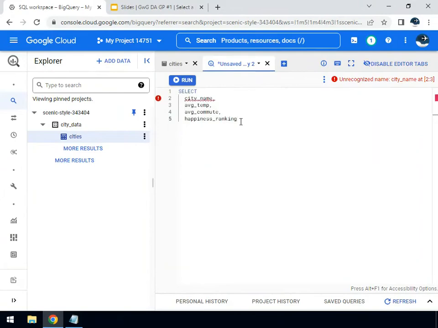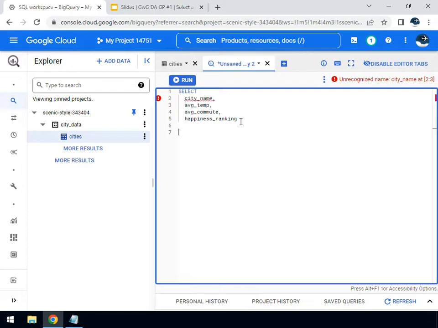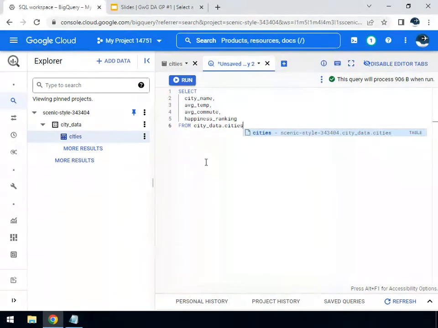Next, we will write a from clause. The from clause tells SQL which table we want to extract data from. So we'll add the table we have created earlier: from city_data.cities. Here, cities is the table that is in the city_data dataset. Notice how we're formatting our SQL query. This is best practice for readability. This is why we're using uppercase for SQL keywords, and indentations.